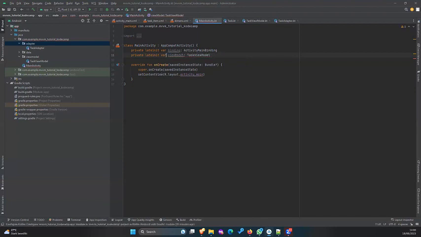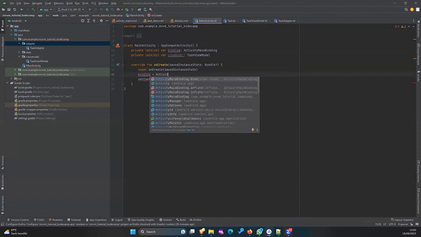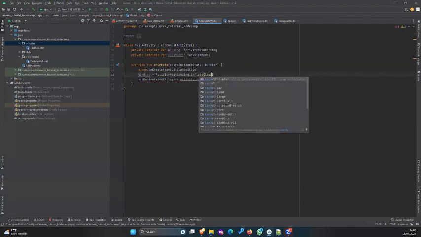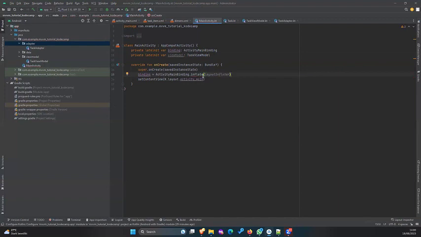Okay, but we'll sort that out. Let's take things step by step. Setting this up, this is just our normal binding setup. So binding equals ActivityMainBinding.inflate, and then you pass in your layout inflater. Of course, your setContentView now becomes binding.root.